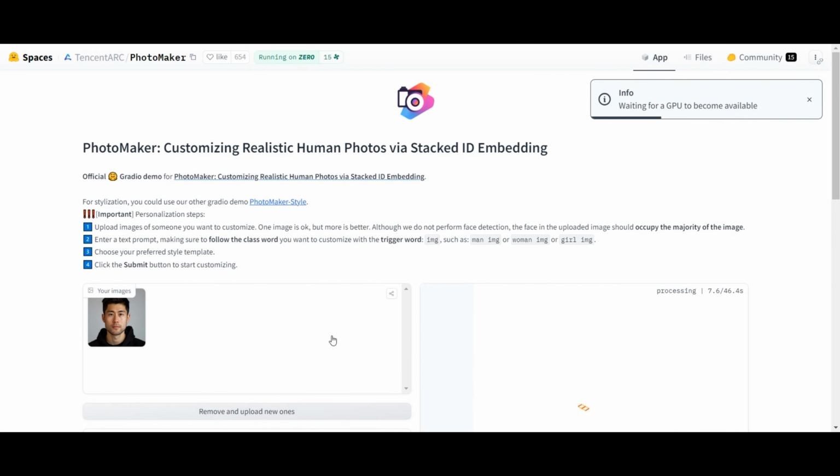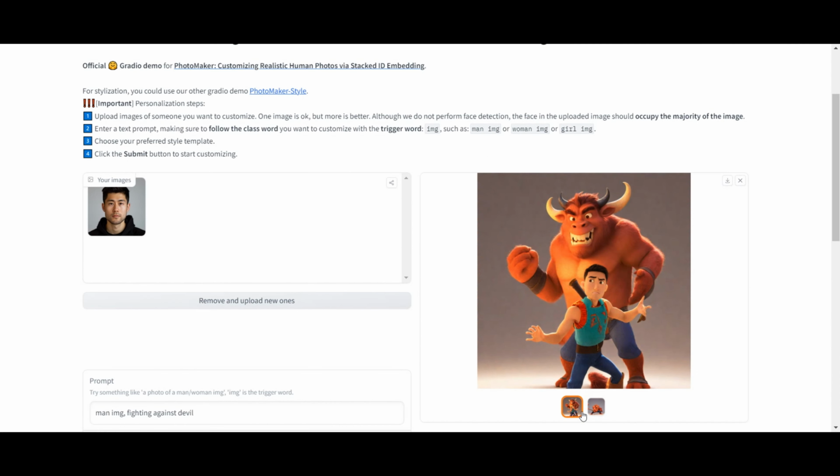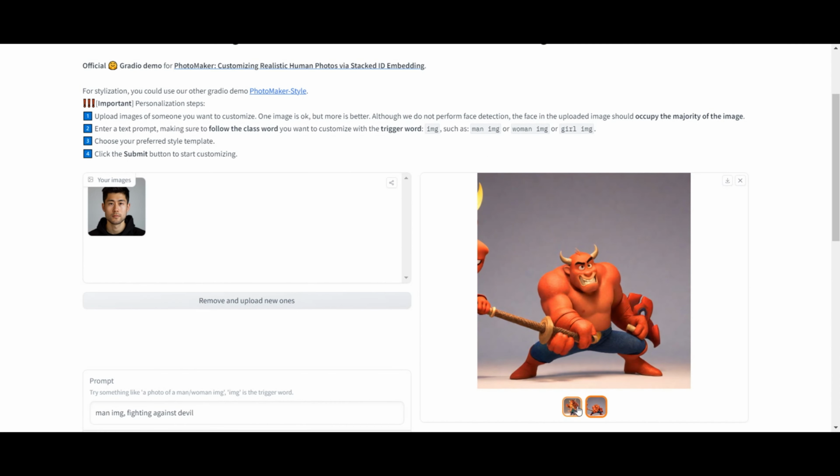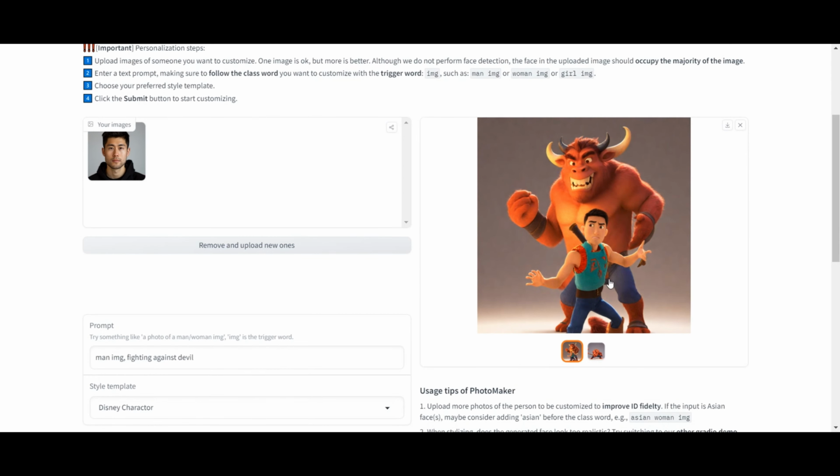Compared to other demos on Hugging Face, PhotoMaker generates pretty fast. Sometimes it might throw an error, but overall, it's not a big issue. It generates two results for you to choose from. In most of my tries, I've pretty much gotten satisfactory results in one go.